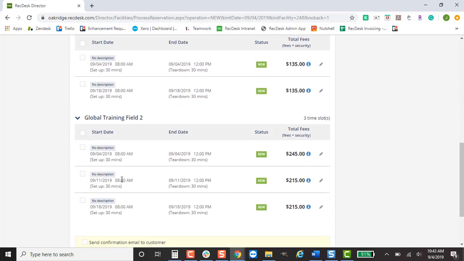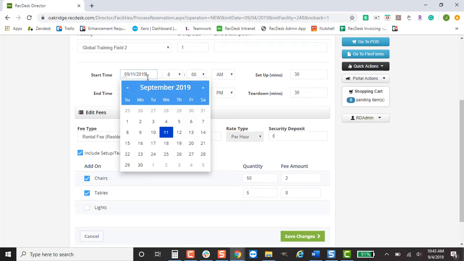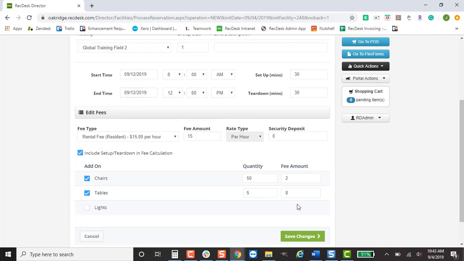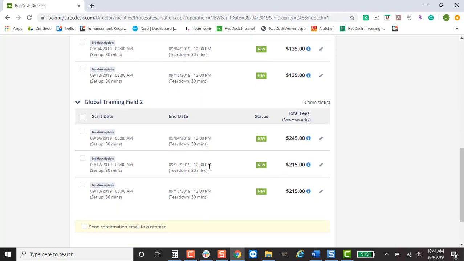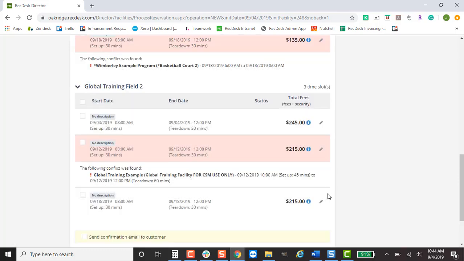Another option is if maybe the 11th doesn't work, you're doing some type of field maintenance, but you still want them to do something that week, click the pencil for that single date, and you can change that single date to the next day or to another date range or another time. And it's only going to change that one period. So you can edit just a single occurrence's start or end time to be different than the other occurrences on that reservation. Then you just hit Save Reservation once you're ready to review.